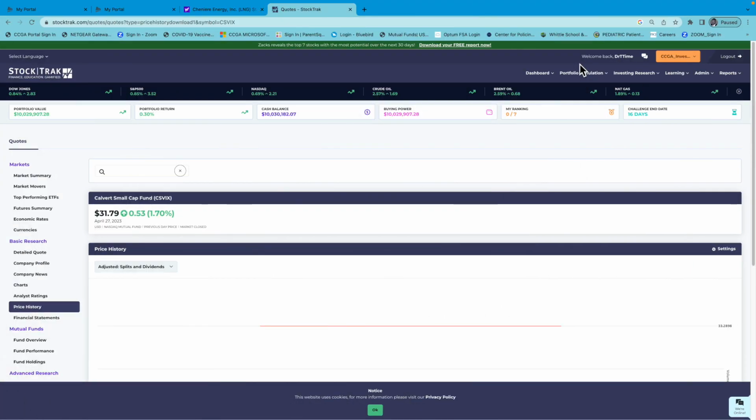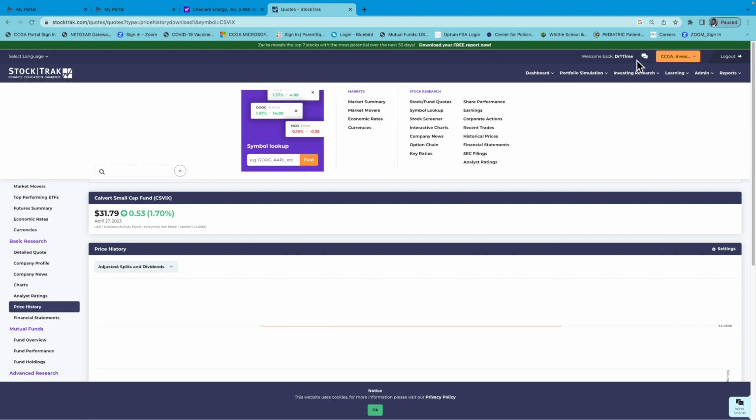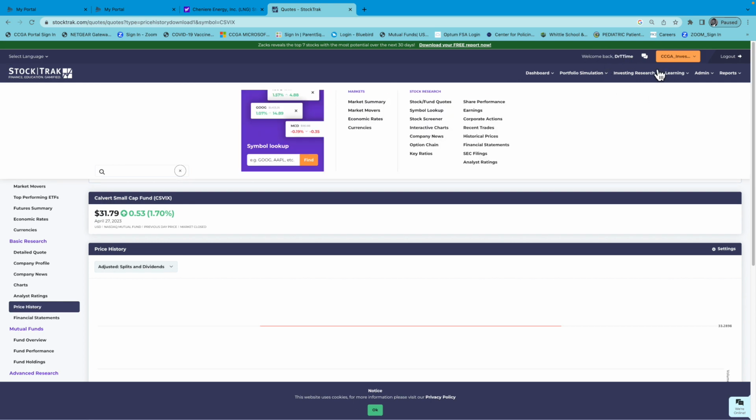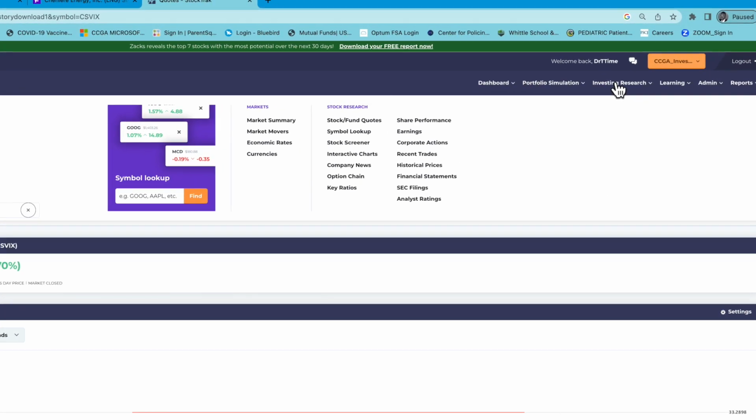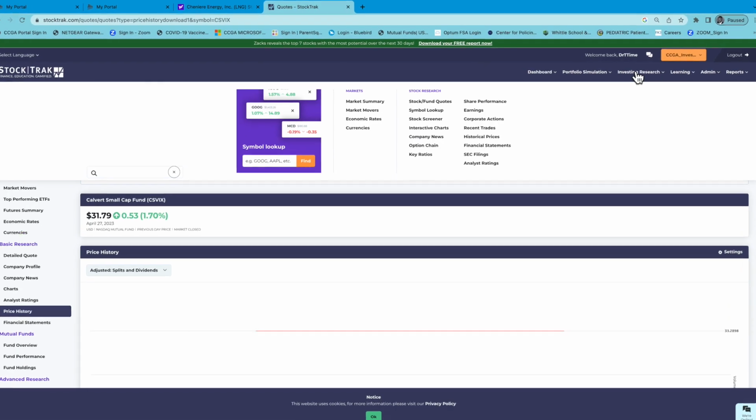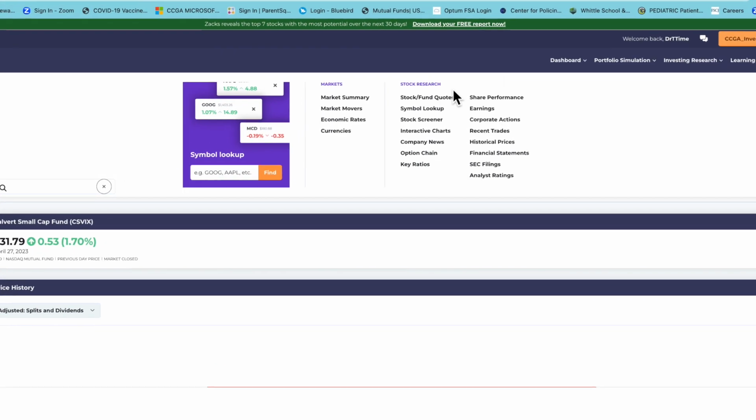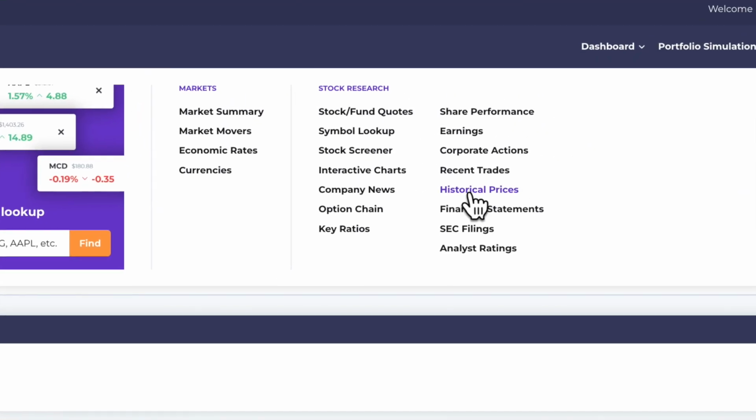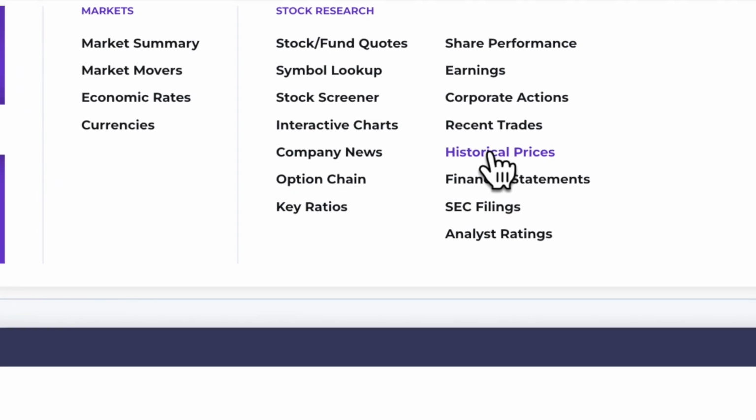To find these stock prices, you need to log on to the StockTrak site. You need to come to the page that looks like this. You need to click on Investing Research. Now once you click on Investing Research, you'll get this menu right here. You want to click on Historical Prices.